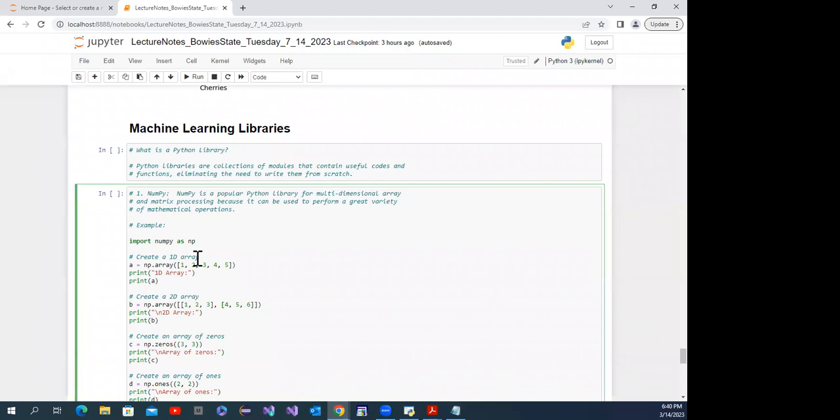We're going to create what? A one-dimension array. So to create a one-dimension array, we use the built-in command array. So that's a built-in command, by the way. So you put a equals np.array. So what's going to happen? Now we're creating a one-dimension array that contains the following elements: 1, 2, 3, 4, and 5.